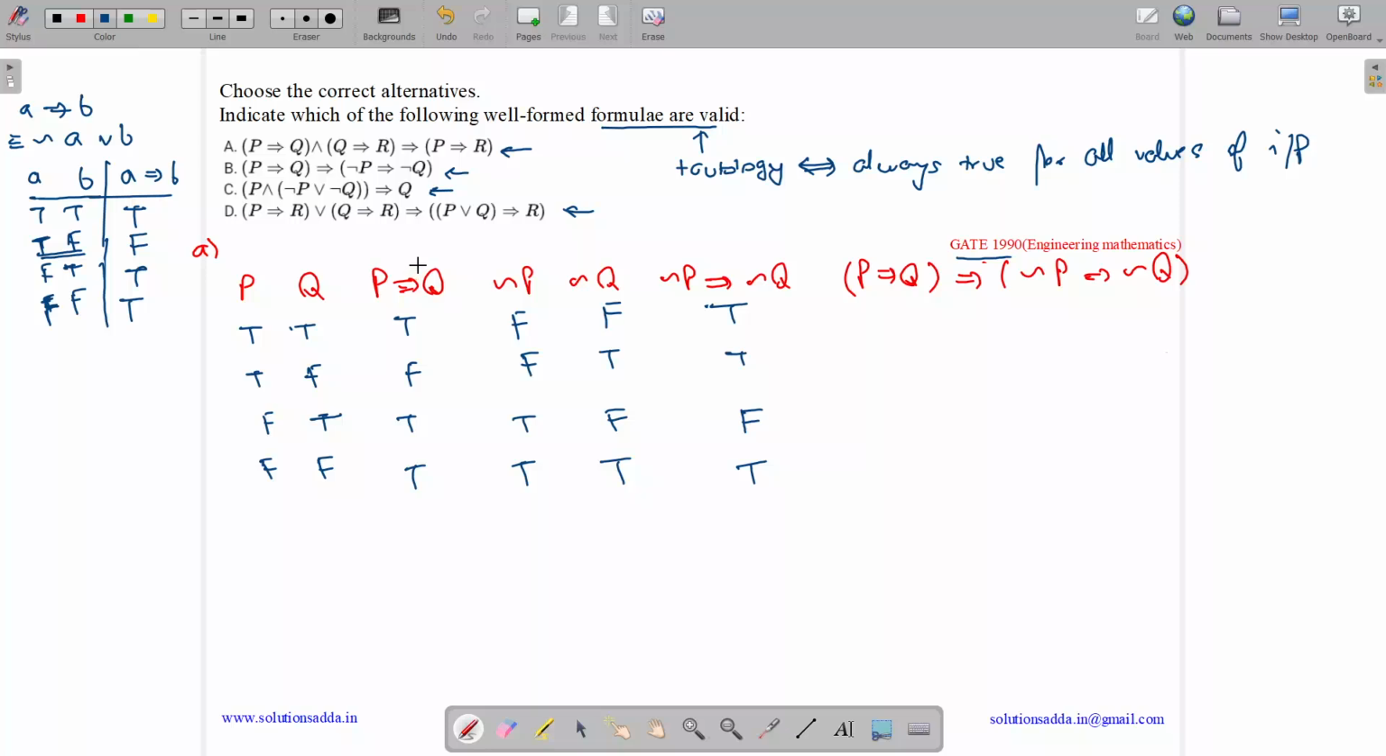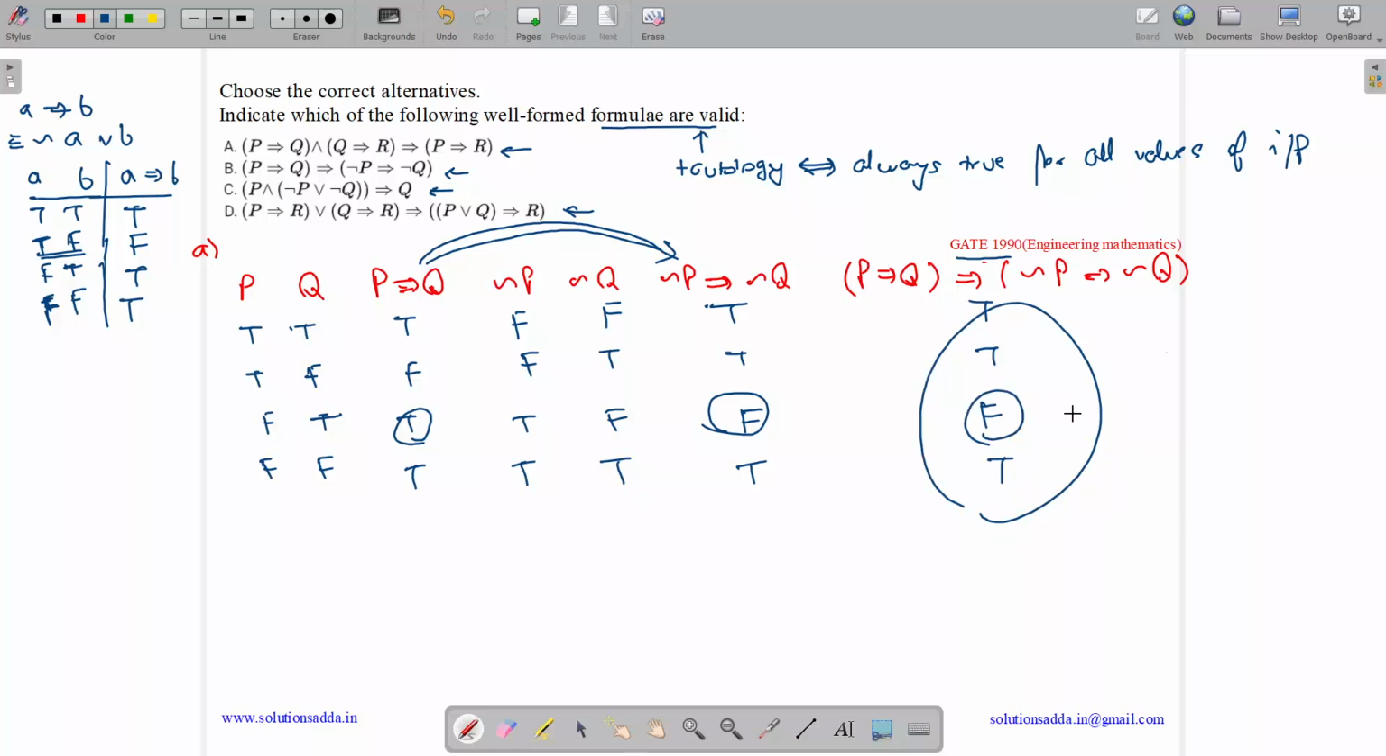Now what is this one implies this one? It will be false only when the first one is true, second one is false. So true true it's true, false true it's true, true false. Here see true false it's false, true true it's true. So here we got a false, so it's not a tautology. Thus it is an invalid well-formed formula. Thus first one was valid, second one is invalid.